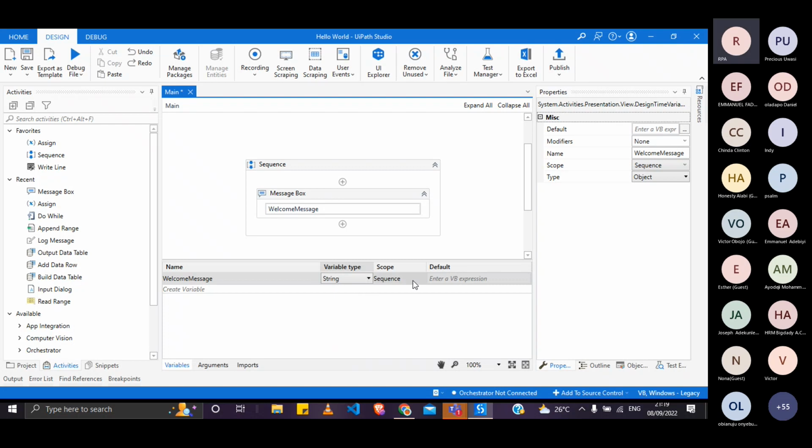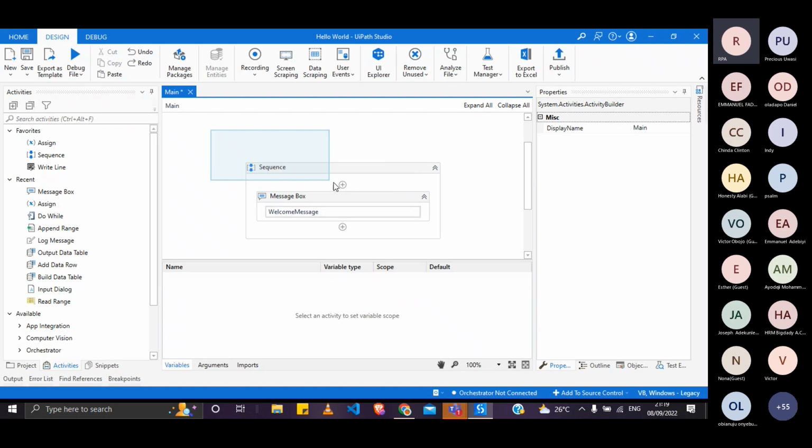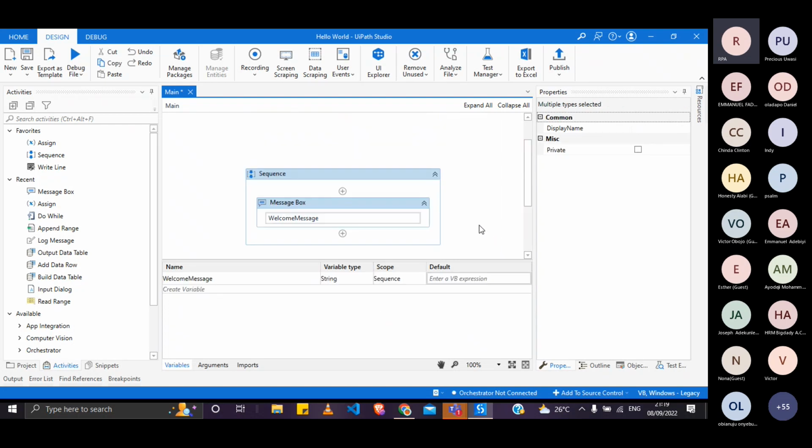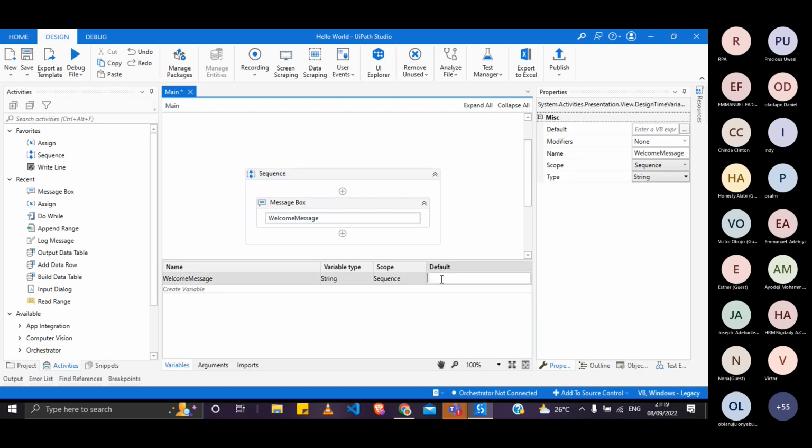And then if I want to change the scope, I can change it to whatever scope applies. But in this case, we really have one scope. That is this whole sequence. So the message box has to be in that scope. And then for our default value now, I can put our hello world there.